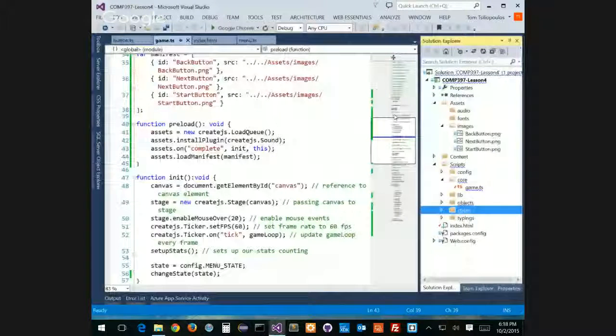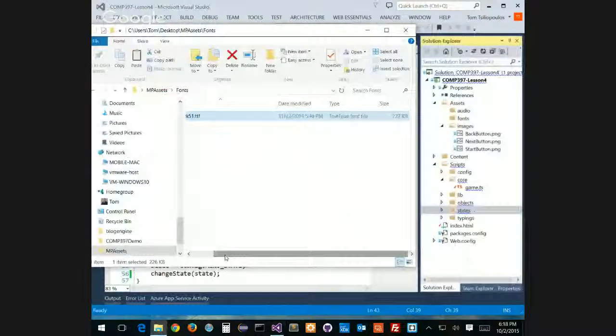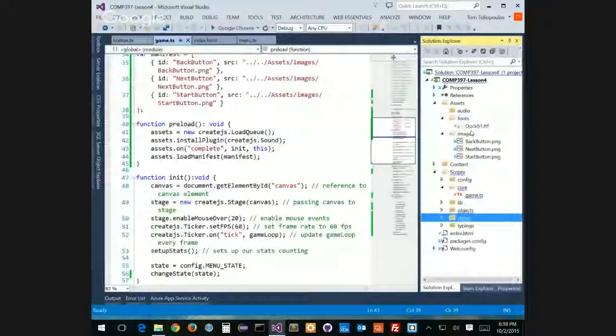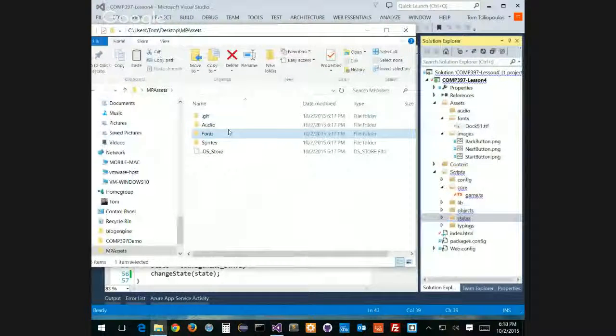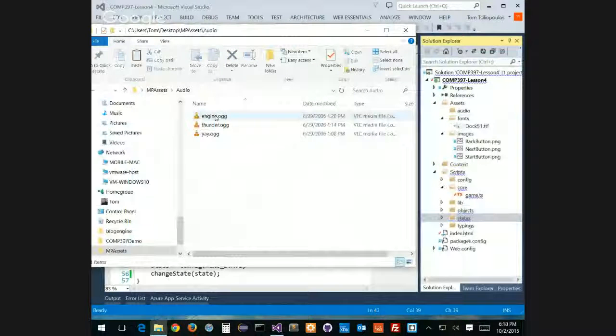I'm going to take this file, my doc51. Bear with me, guys. Don't leave yet. Doc51. Put this in my fonts because I'm going to use my doc51 as part of my fonts. I'm going to try change over later on. And I'm also going to go into my audio and grab these 3 sounds we can play with. I'm going to put them in my audio files. There they are. And so I've got my audio now.